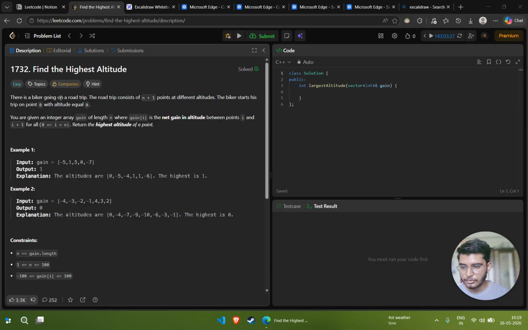There is a biker going on a road trip. The road trip consists of n plus 1 points at different altitudes. The biker starts his trip at point 0 with altitude equal to 0. We are given an integer array gain of length n, where gain[i] is the net gain in altitude between i and i plus 1 for all i greater than or equal to 0 and less than n. Return the highest altitude of a point.